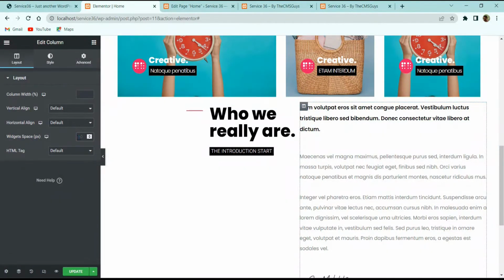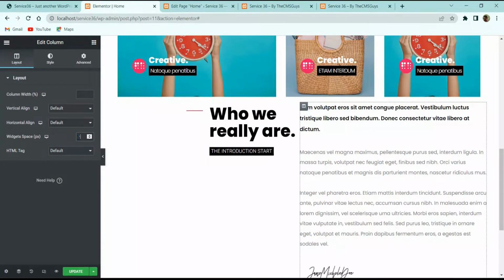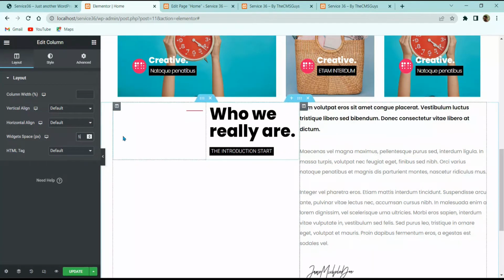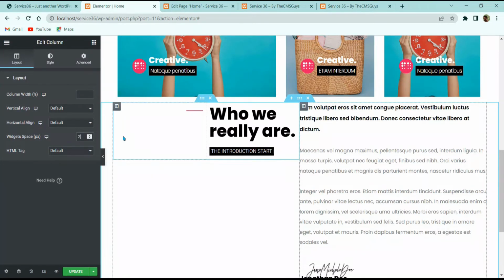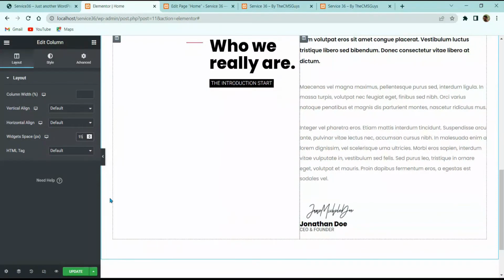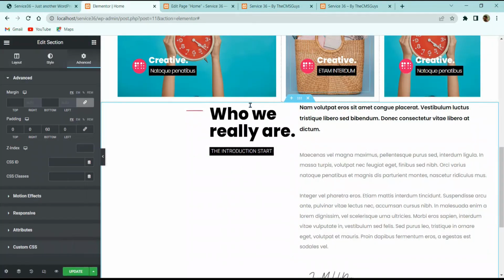And one thing I can do is reduce the widget space between them, like 5 will be fine, or if you want to reduce more you can, but let it be 15. I think 15 will be better, and it makes sense here also. Now one more thing, if you want to add some margin or padding in this column, you can easily add it over here. It won't be any problem for you, and it is fine.